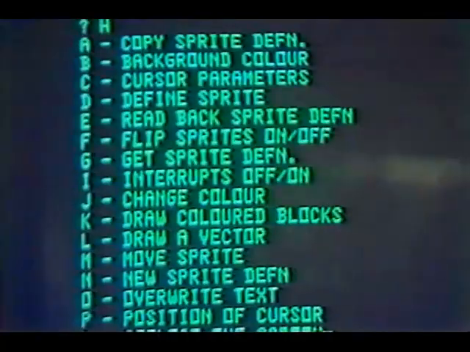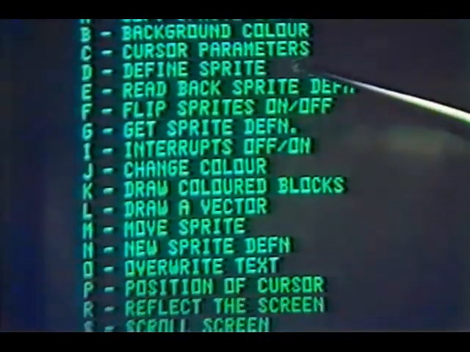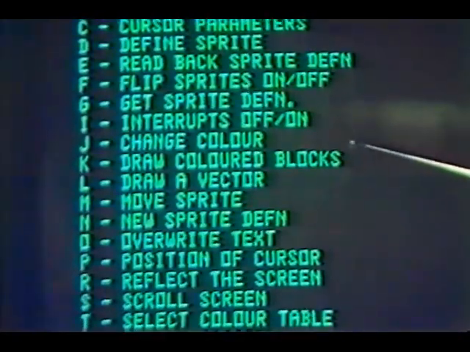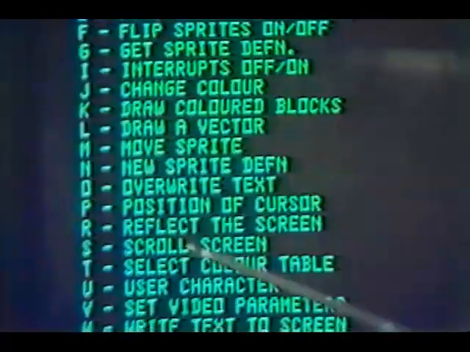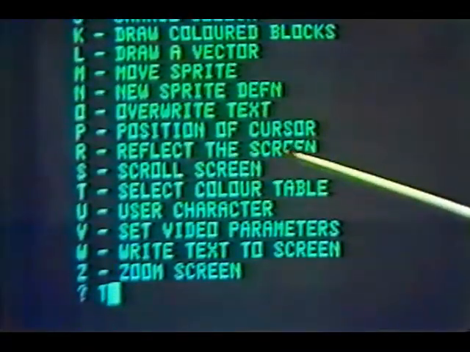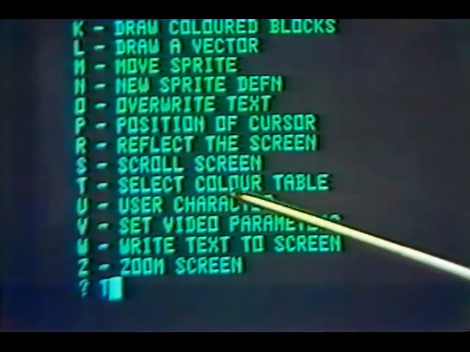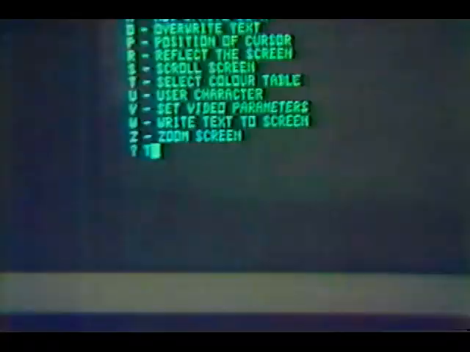We've got commands relating to background color, sprites, which we'll come on to later, changing color, drawing various shape blocks, vectors, sprites again, reflection that we mentioned earlier, and scrolling, and color tables and characters, and also various other different commands.